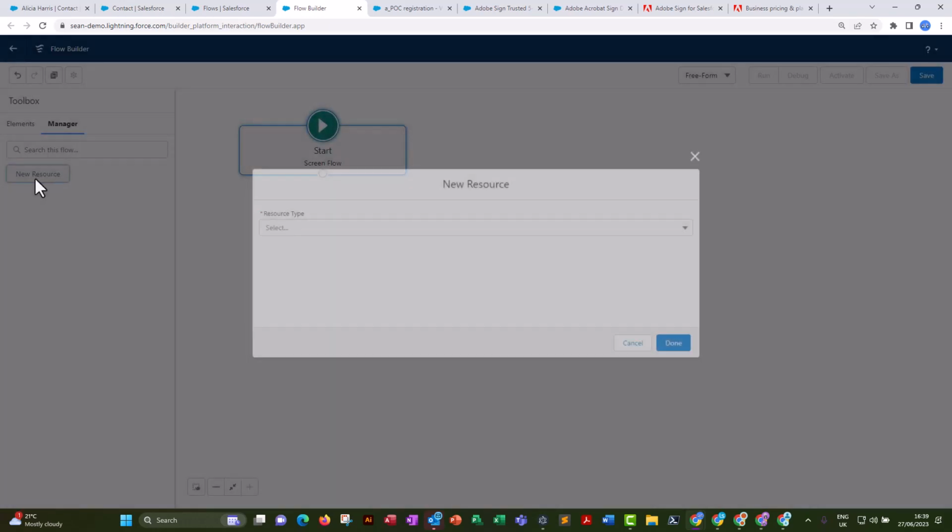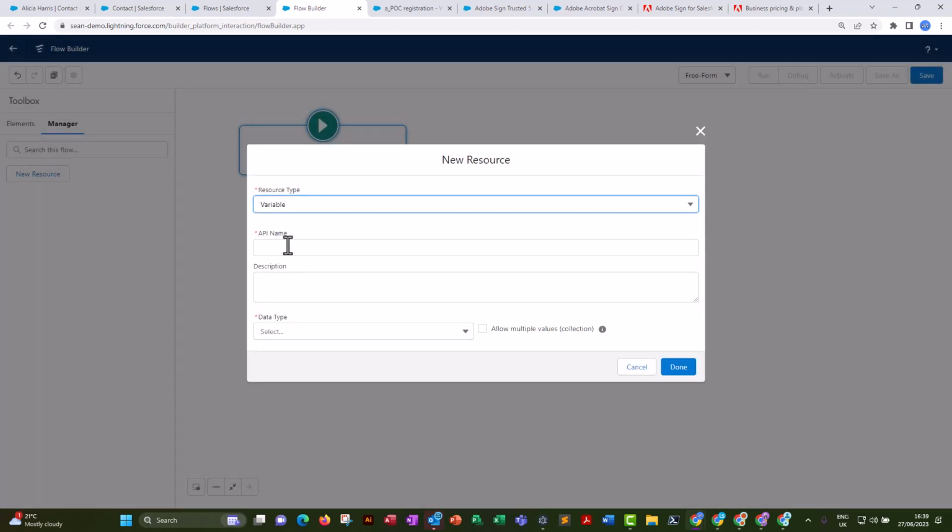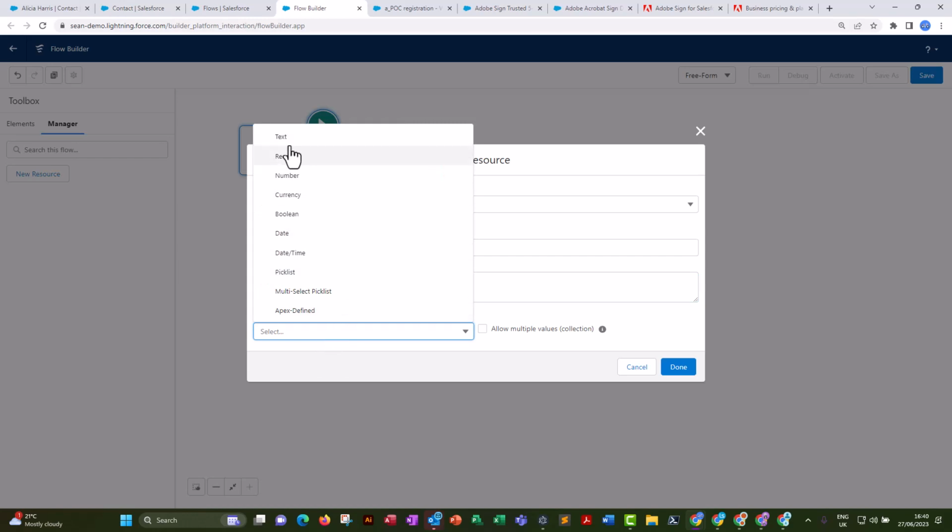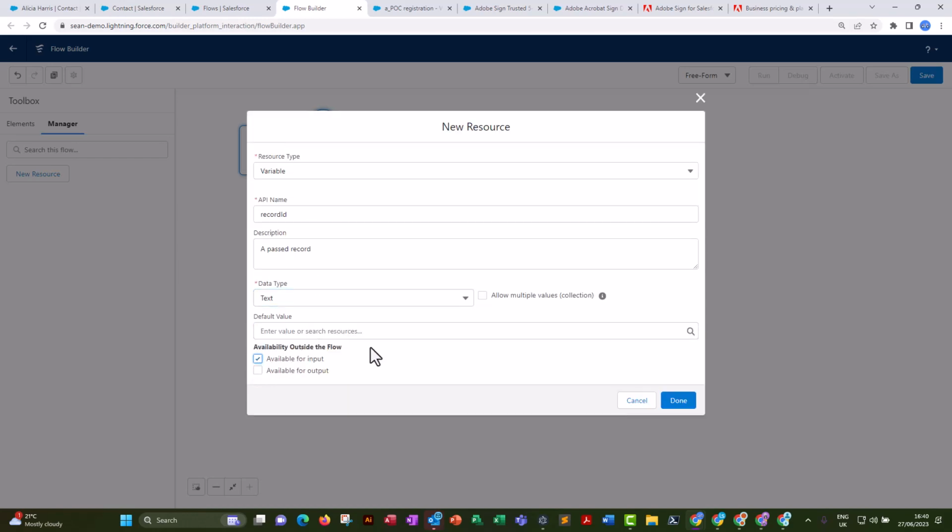What I want to do is create a resource. The resource is going to be a variable, and it's called recordId. It's really important that you name it exactly like this. It must be, and it's case sensitive as well. This is the record that's going to be passed in, and the data type is text, and it's available for input. So when you use a flow button on a Lightning page, it will pass in the ID of the record, and it passes it into the flow as recordId, and that's why you use that.